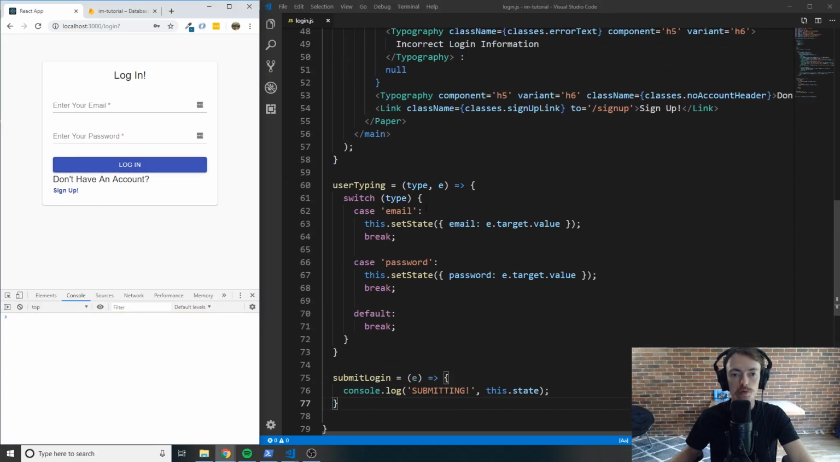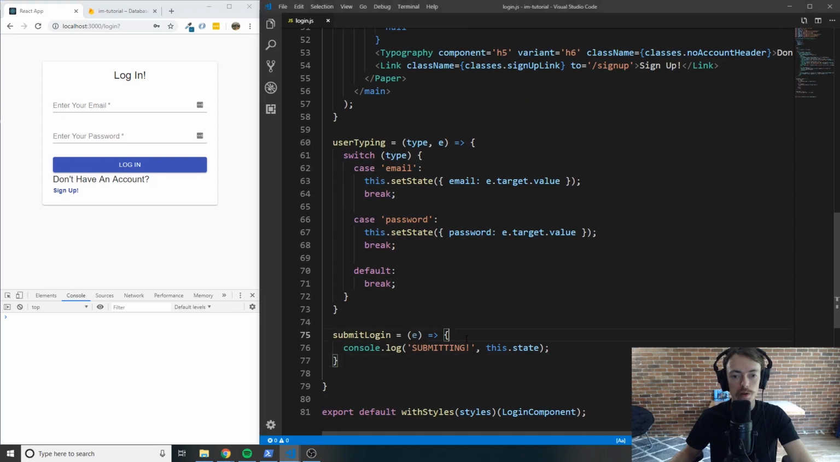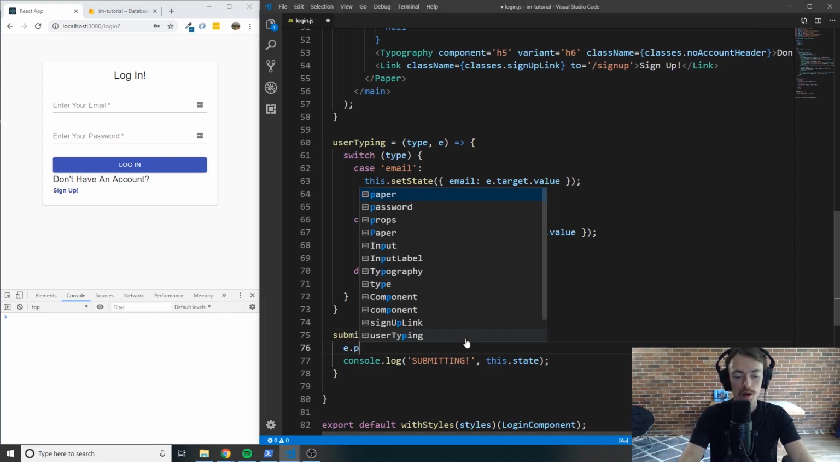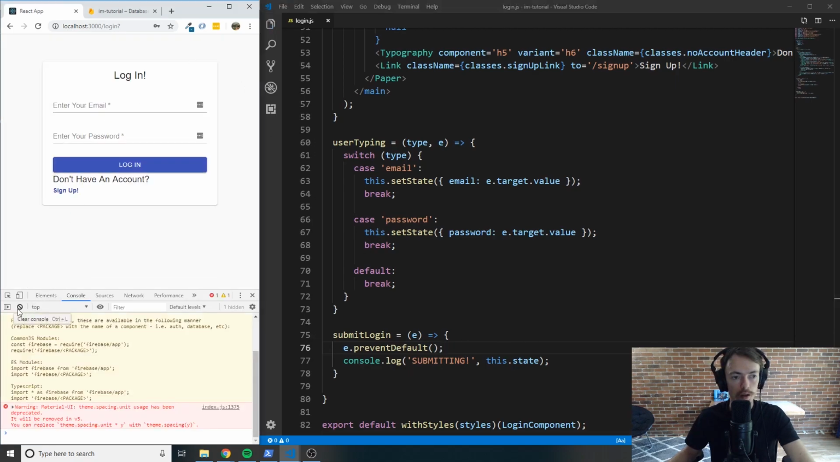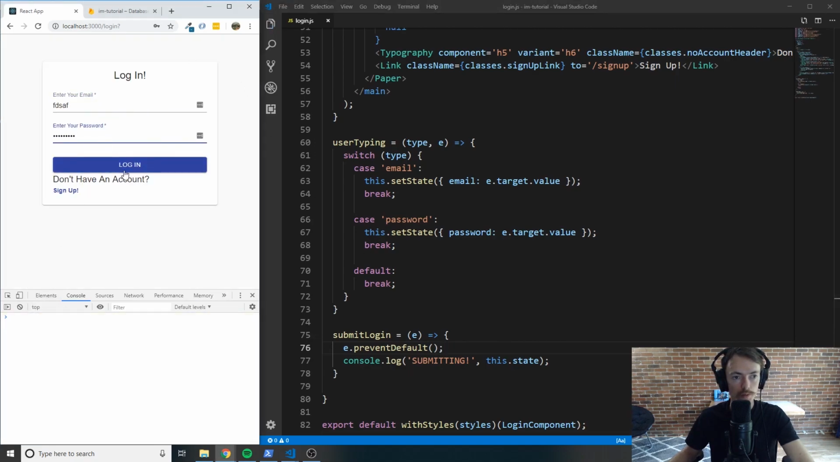Oh, we have to prevent the default. Sorry about that. So here we have to say e.preventDefault. Just like we did in the previous video, we have to prevent the form from refreshing the page automatically. So let's go ahead and try that again. So I'll type in some stuff, click login, and now you can see the state is exactly as we'd expect.